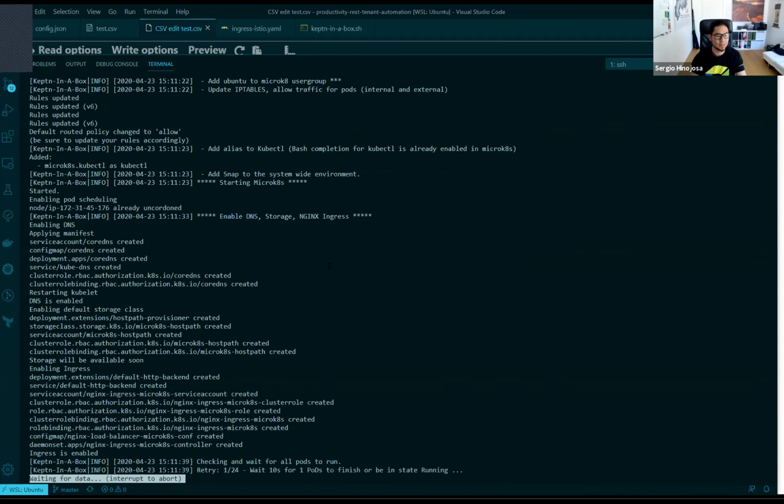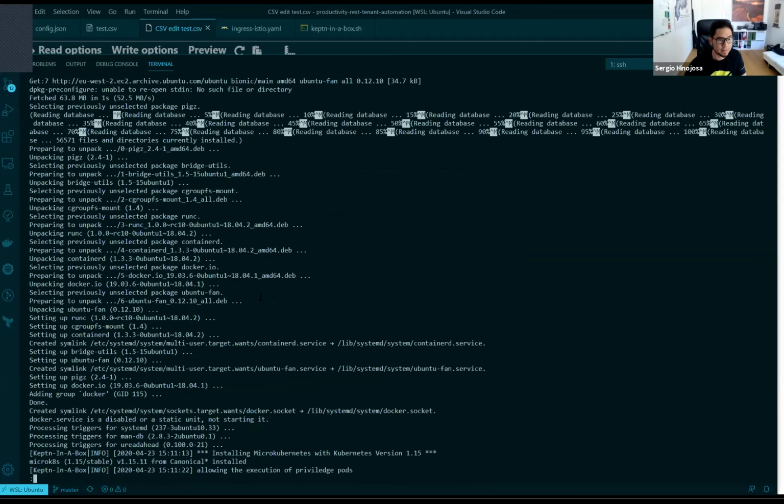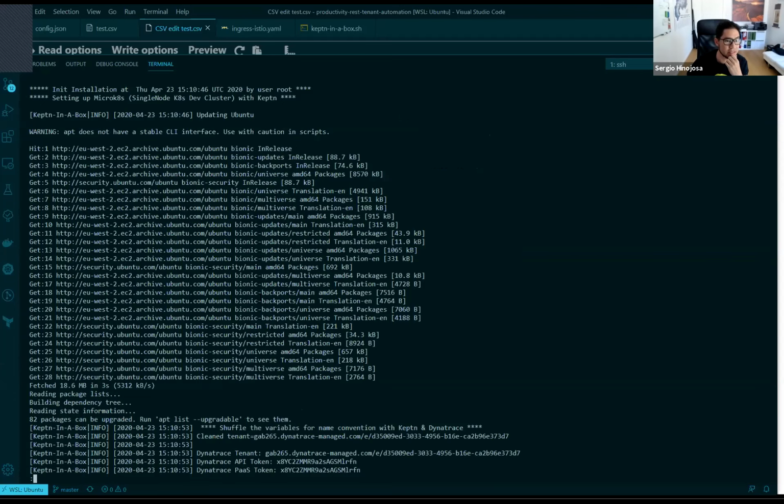Okay. So this is the script. It's already running for us, right? So let's look at the beginning. It says init installation by root. Okay. Setting up micro Kubernetes. So by the way, it says the app does not have a CLI interface. Why?